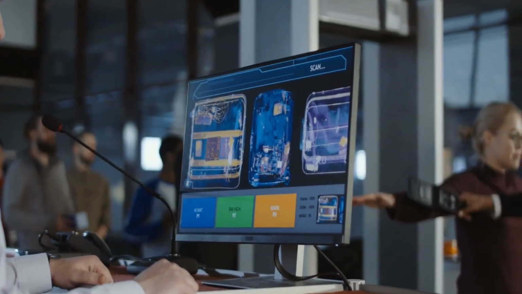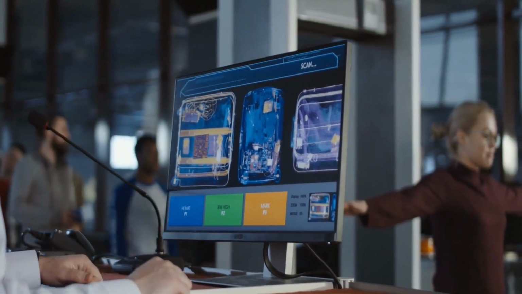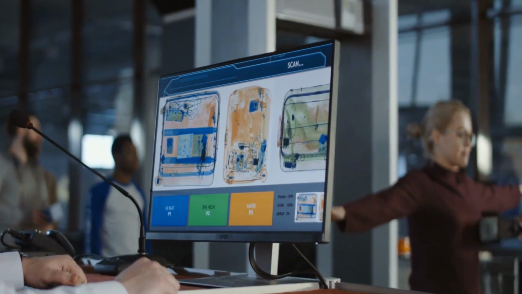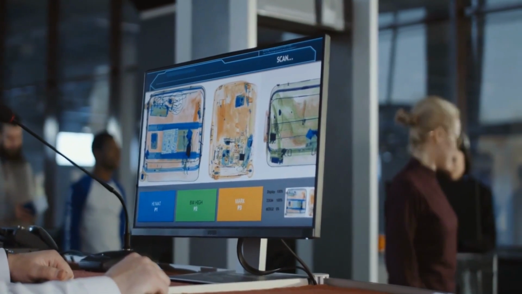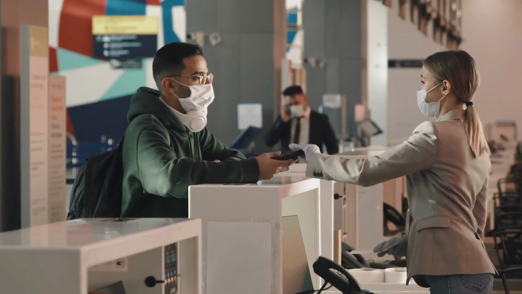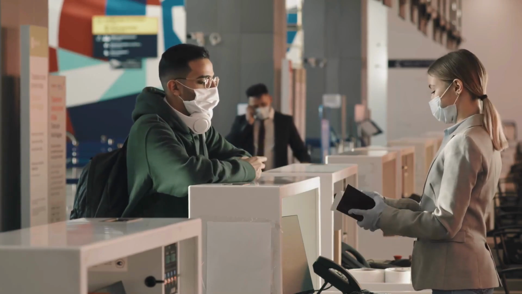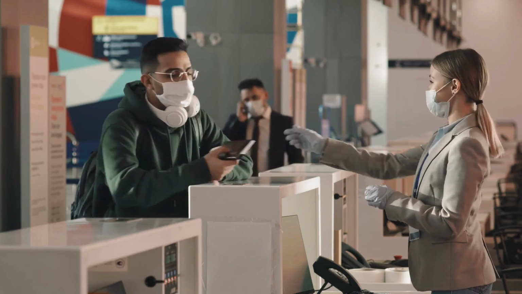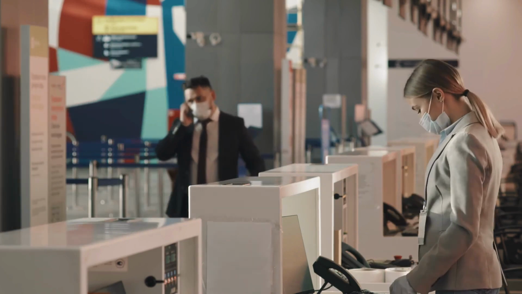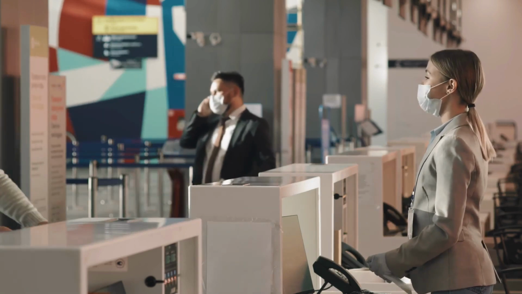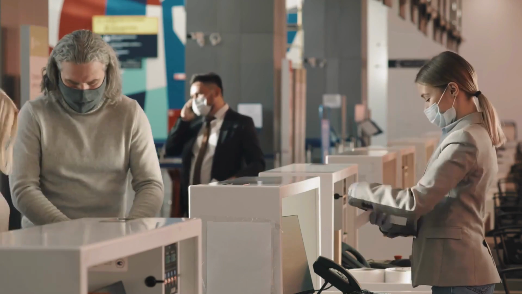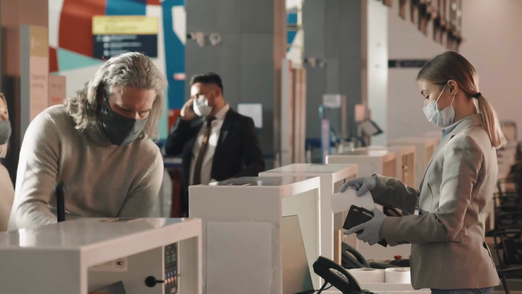Baggage screening is a critical component of airport security and is conducted using X-ray machines and other scanning equipment, with additional manual inspections conducted as needed. Passenger profiling is a controversial but important aspect of airport security. This involves identifying passengers who may pose a higher risk based on their travel history, behavior, and other factors.